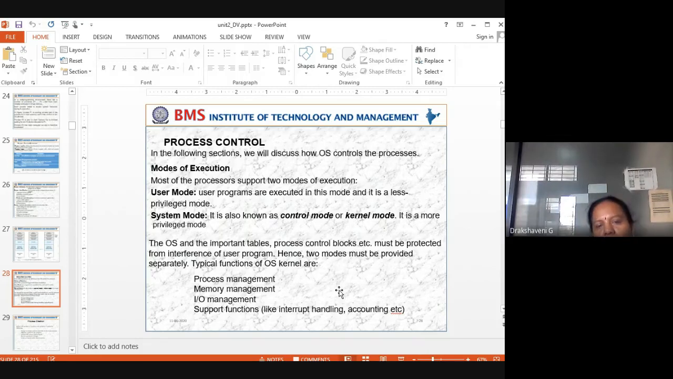So the OS and the important tables, process control blocks, etc., must be protected from interference by user programs. Hence, two modes must be provided separately. Typical functions of the OS kernel are process management, memory management, input-output management, and support functions like interrupt handling, accounting, etc. So this is what is called process control.